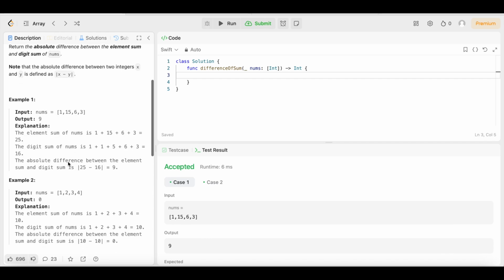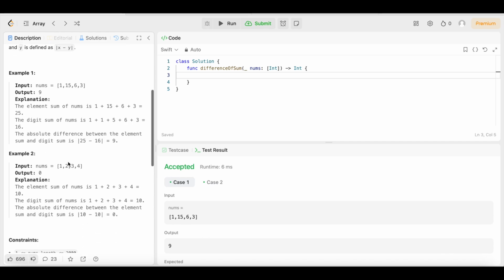So let's look at example 2. It's kind of easy. Let's just go through it. So we have the input nums equals an array of integers 1, 2, 3, and 4. This time the output is 0.